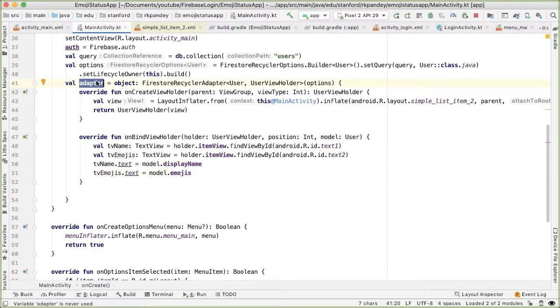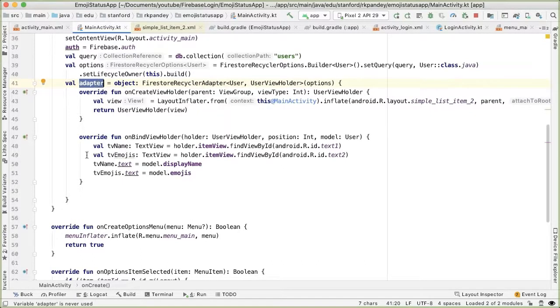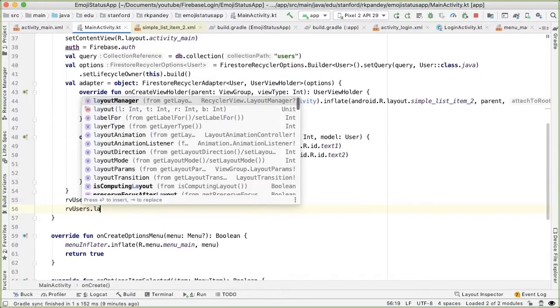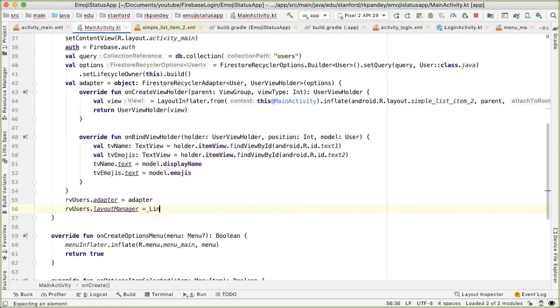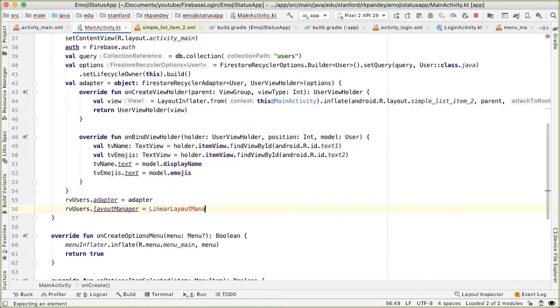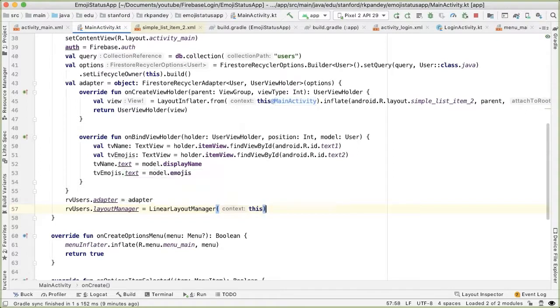So now all we have to do is use the adapter in reference to the recycler view. We gave an ID of rvUsers. So I'm going to say rvUsers.adapter is equal to adapter. And the very last step is we need to set a layout manager on the recycler view. So I'll say LinearLayoutManager. Import that, and then LinearLayoutManager takes in one parameter, at least the version that we're using, which is a context. So I'll pass in this.